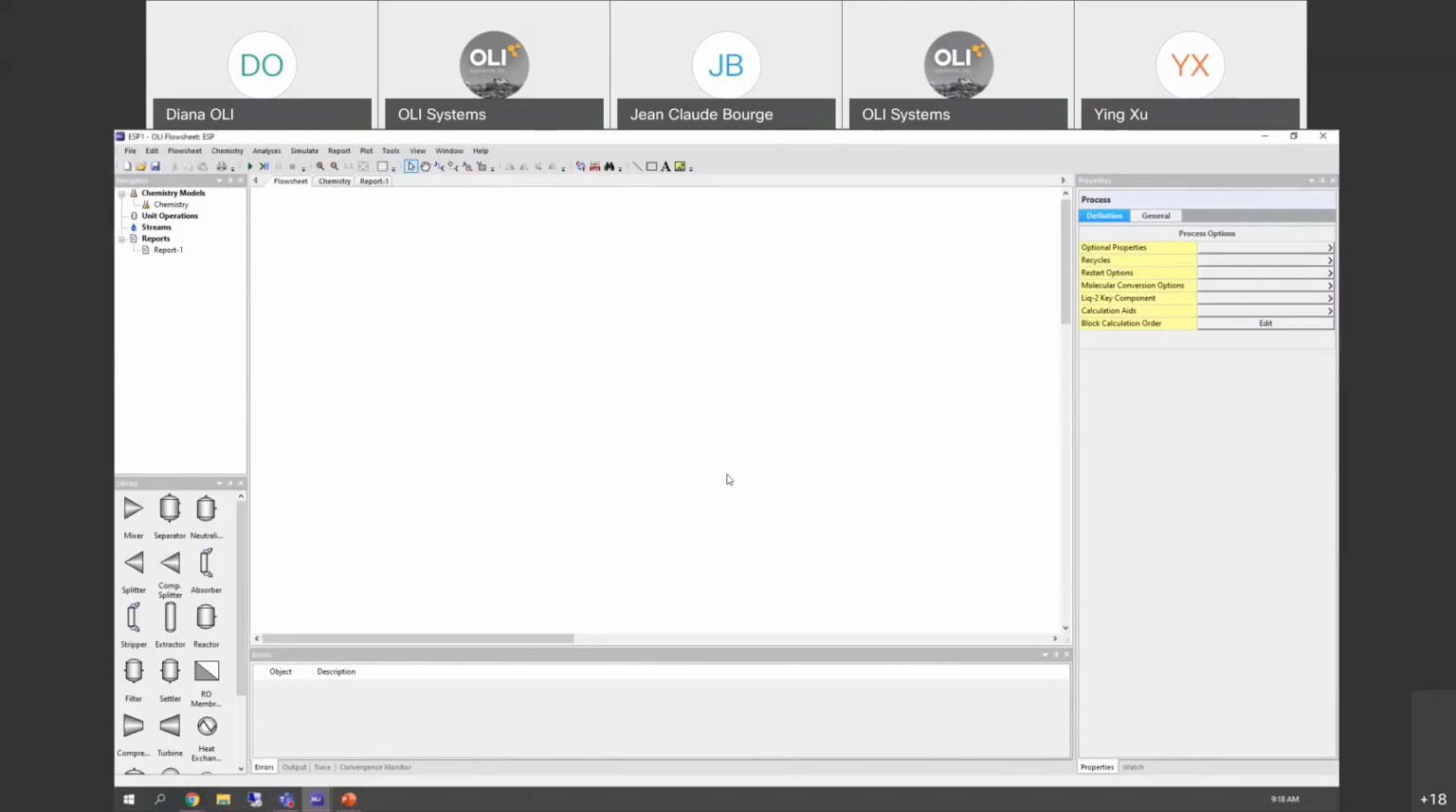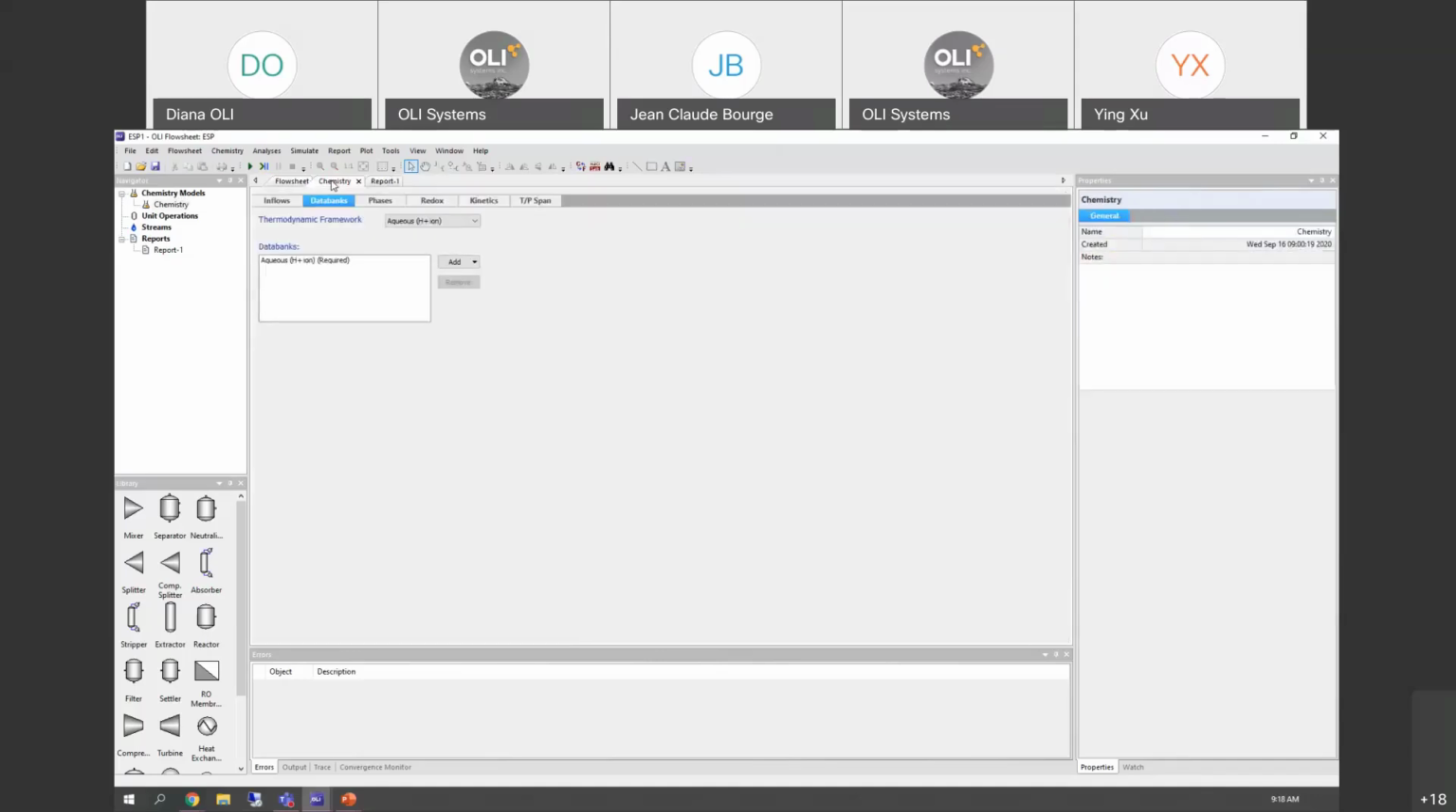The second step is now to create the chemistry model. Okay, so to do that, we have two options. We can either go to chemistry model here to the left or to the tab. So click on this chemistry tab, and I am going to use the default framework. We're going to leave the AQ framework, the aqueous framework. And once we select the thermodynamic framework that we want to use, we go to the next tab, which is the inflows tab. Okay, so click on this inflows tab. And in here, we are going to start defining our chemistry.